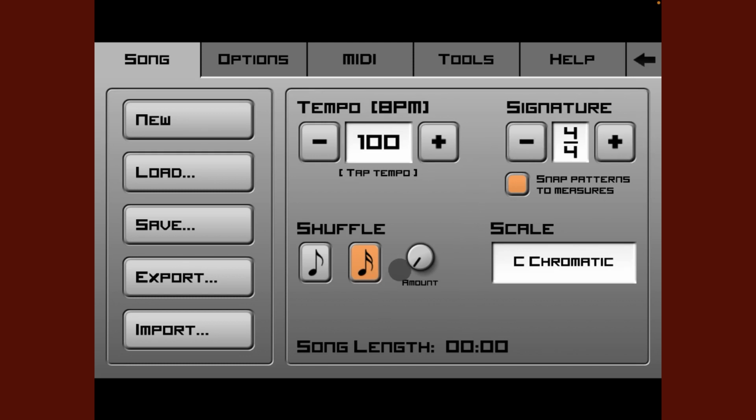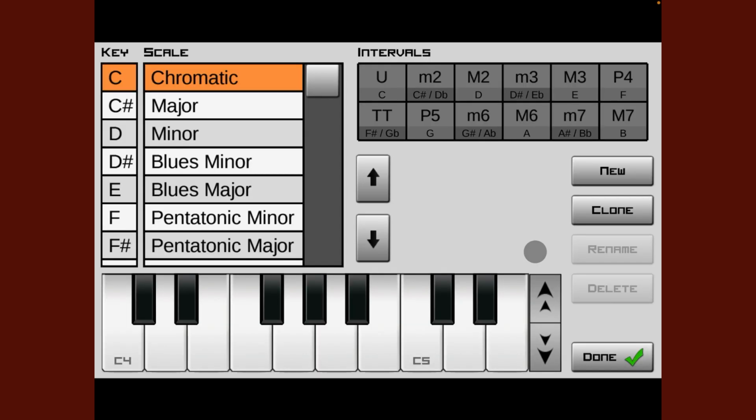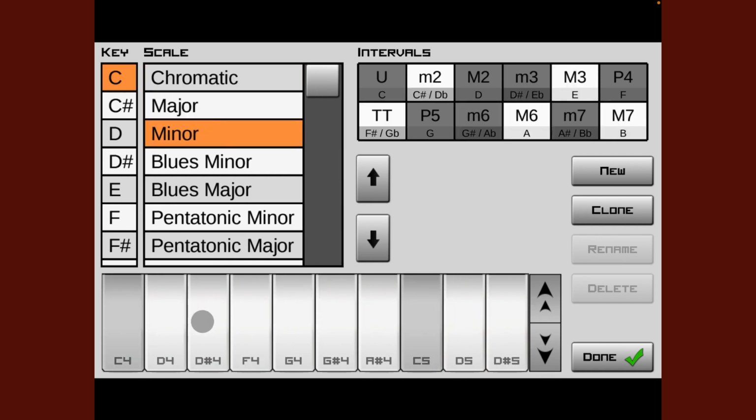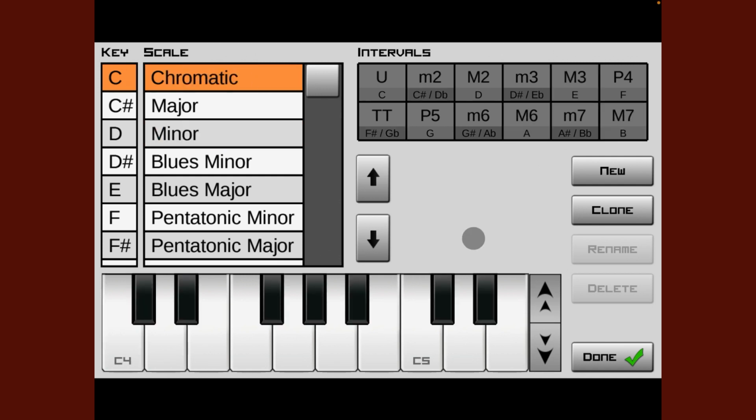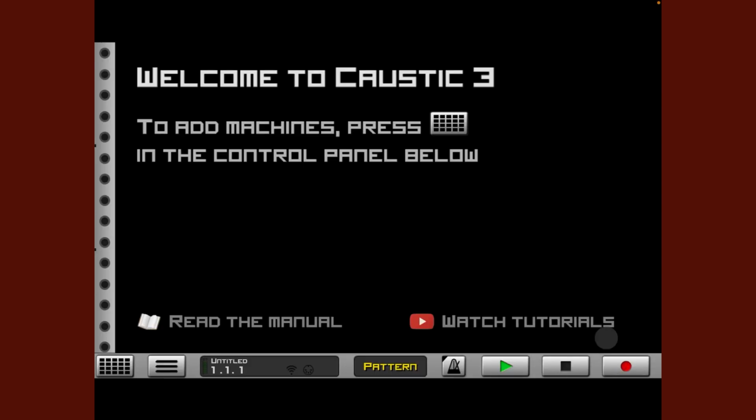You can also set shuffle amount, shuffle resolution, and you can set the scale for the global project as well, so that when you're using the synths and instruments in there, it will be reflected in the scale that you set here. You can do minor, etc. I'm going to leave this on chromatic because I'm going to be using a MIDI keyboard, so we can click done. Now we've done this, I've already hit new, so ready.